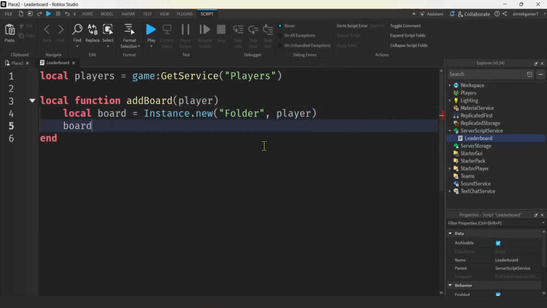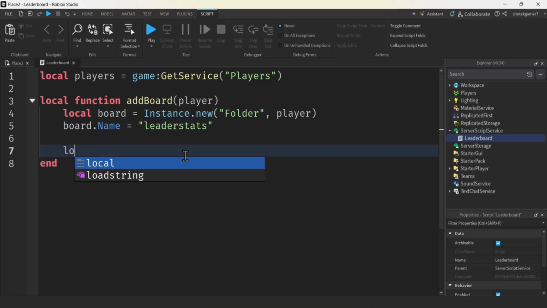Now, this is the tricky part. The board name must be leader stats, spelled just like that with a lowercase l. And then Roblox is going to know what to do with it. And it's going to show it up in that corner there, up in the right corner. So you have to call it that, right?